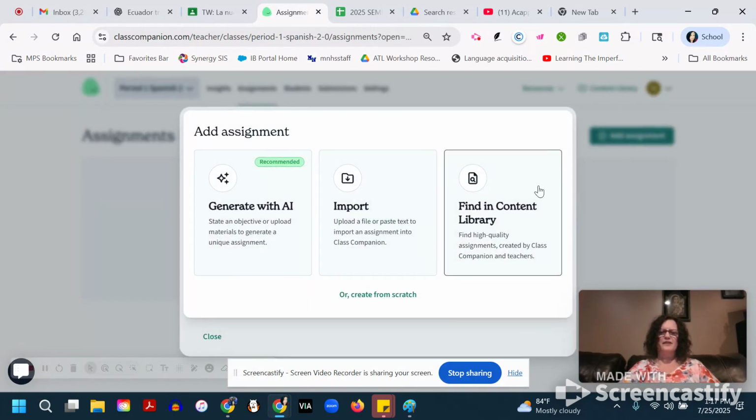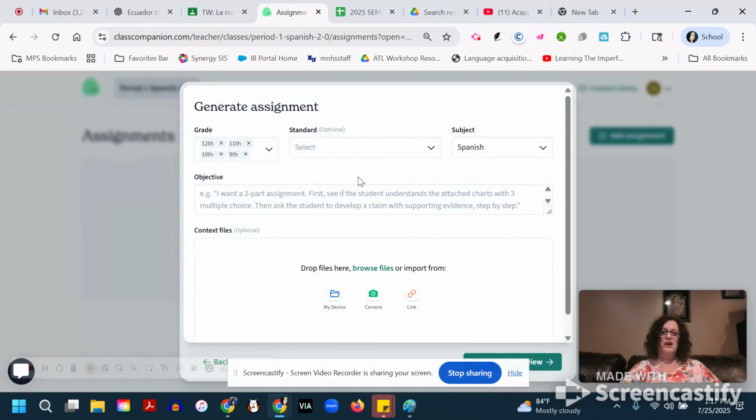Click Add Assignment. Now I can choose if I want to generate an assignment with AI, I can import an assignment that I already have created, or I can find content from the library, or I can create from scratch. Let's go ahead and create with AI today. So again, Spanish. So it gives an example of an objective that I could have. So maybe it's the beginning of the year.